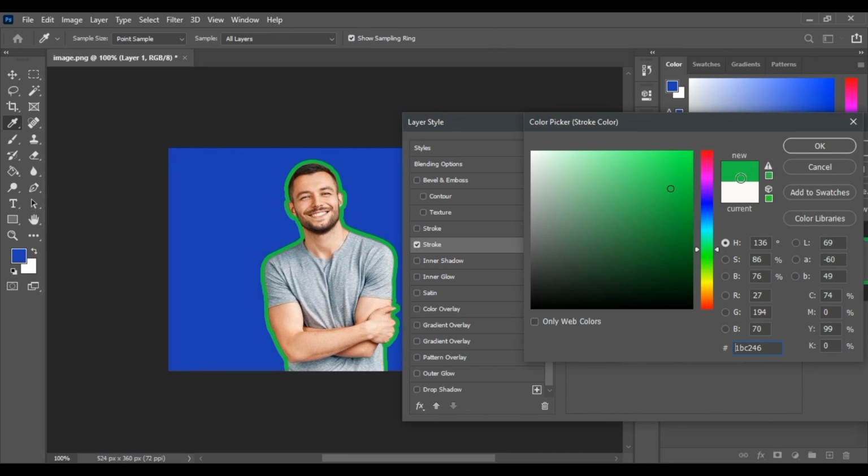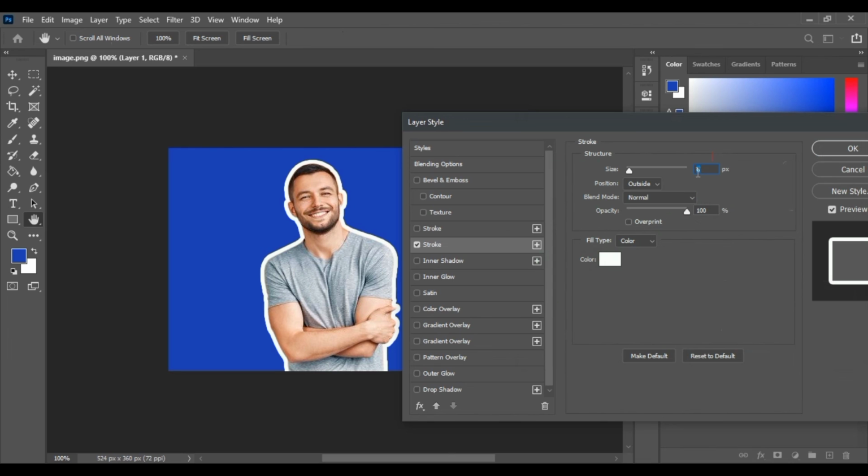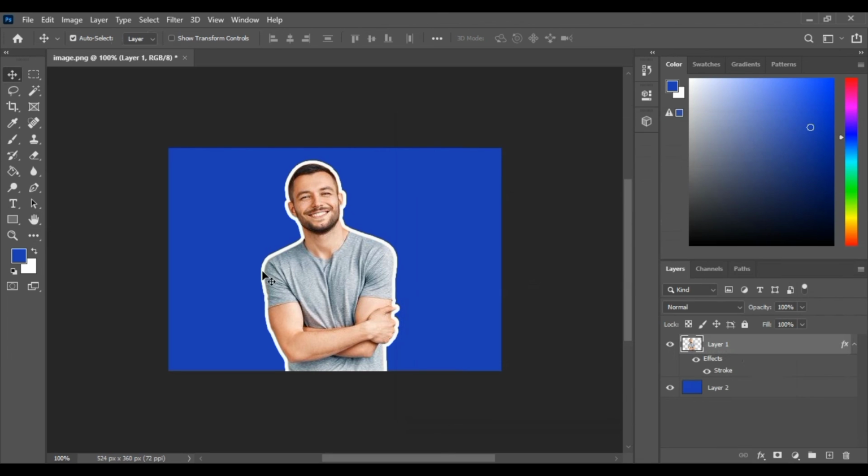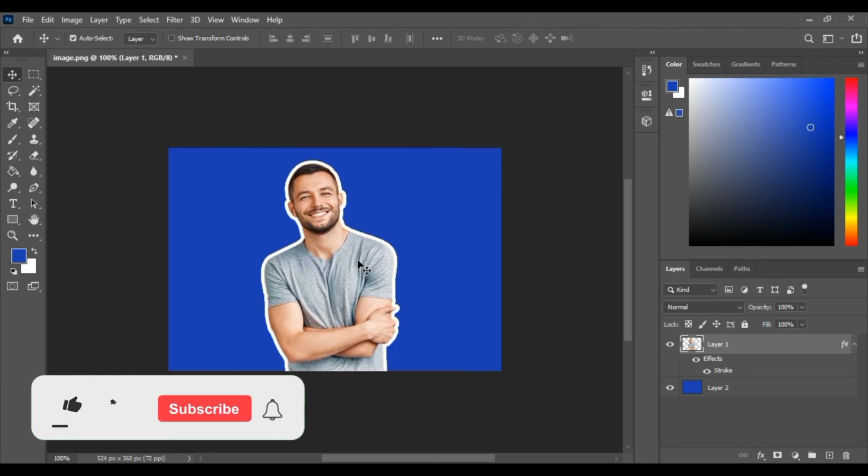So right here I'll just give it white and click OK. I will give the size at 5 and click OK. So everyone, this is how to add an outline to an image using Adobe Photoshop.